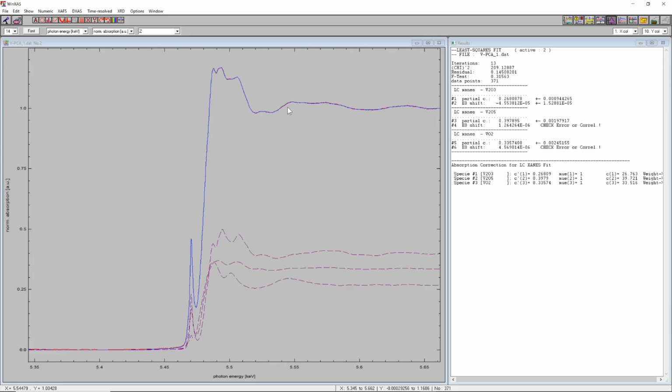So that looks good. If you look at the reference E0 shifts, those are very small. All this indicates that those references are indeed present and need to be considered to simulate the experimental spectrum.